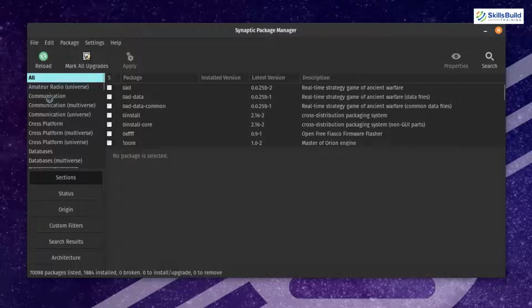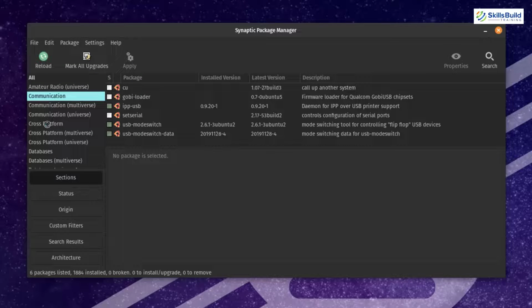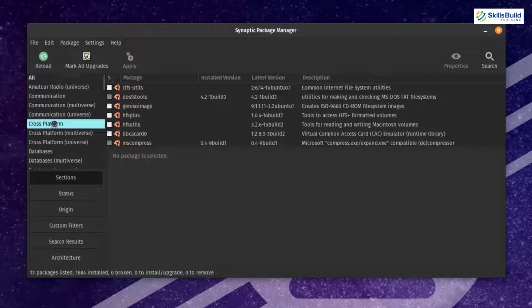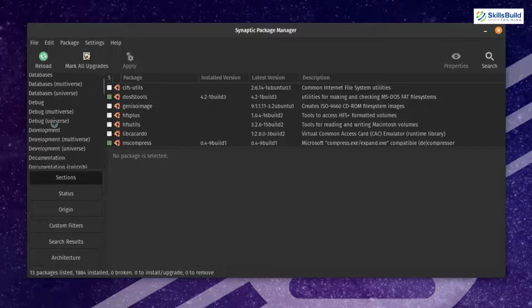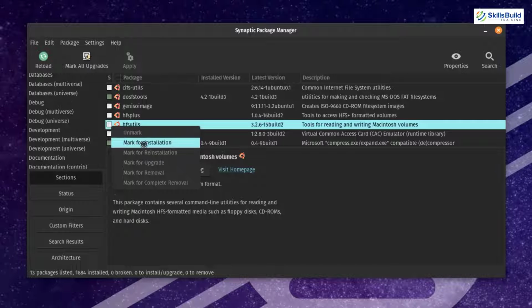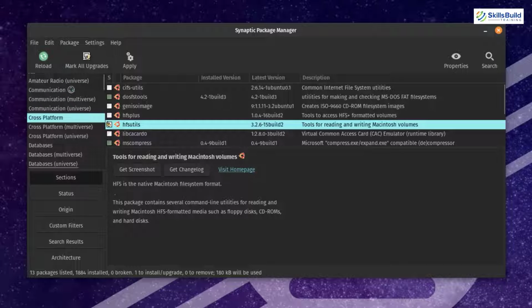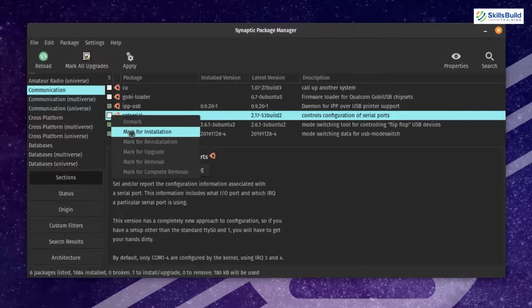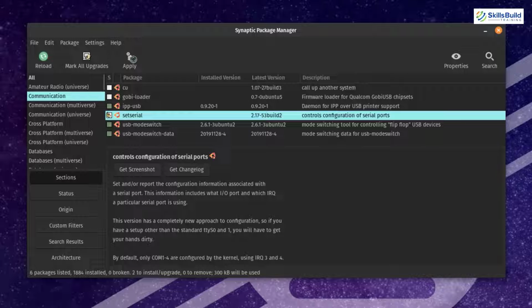We have packages related to communication. Then if you come down here, we have cross-platform. And if you keep scrolling down, it will show you more and more of the list. Let's say you want to install some of them. Let's mark this one, and here it says mark for installation. Let's select another one. After that, you just need to click on this apply button, and all of the packages that you have marked will be installed in your system.